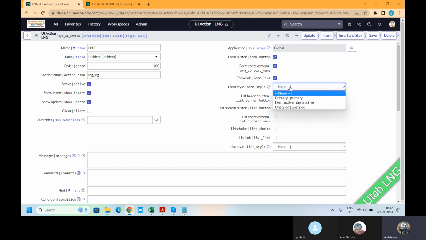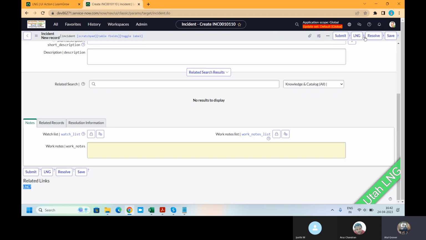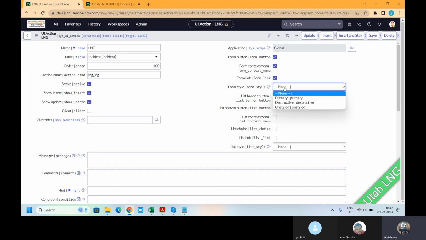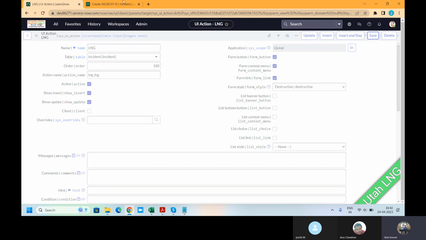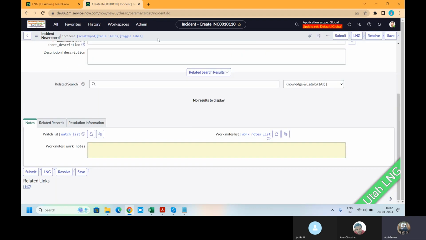That is called the form style. How do you want to show this button? If I put this button in this format, you may accidentally click on it. But if I highlight this button with a different color, let's say destructive, and now reload this page.